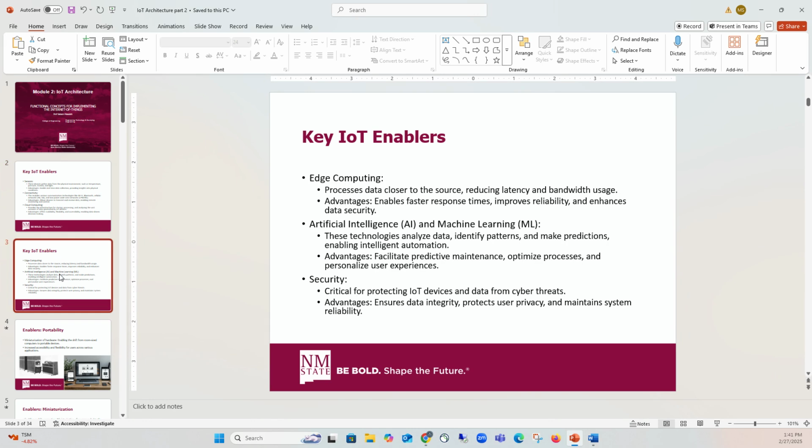Continuing with Internet of Things enablers, we have edge computing. Edge computing brings data processing closer to the source, right where the data is generated. This reduces latency and bandwidth usage, leading to faster response times. Imagine a self-driving car making a split-second decision based on real-time data. That's the power of edge computing. It also enhances data security by processing sensitive information locally.